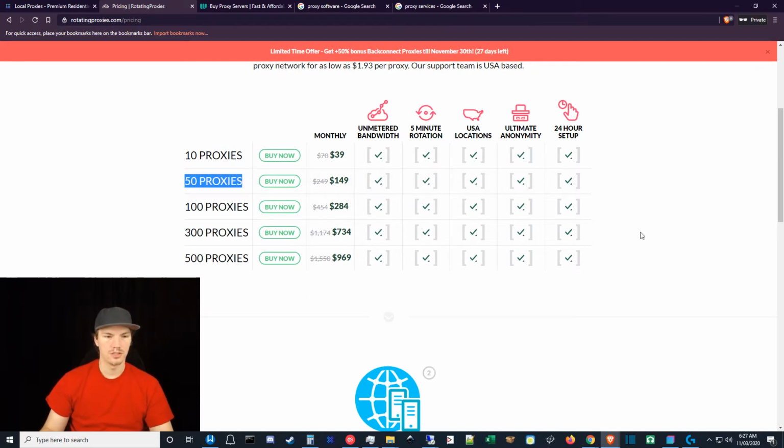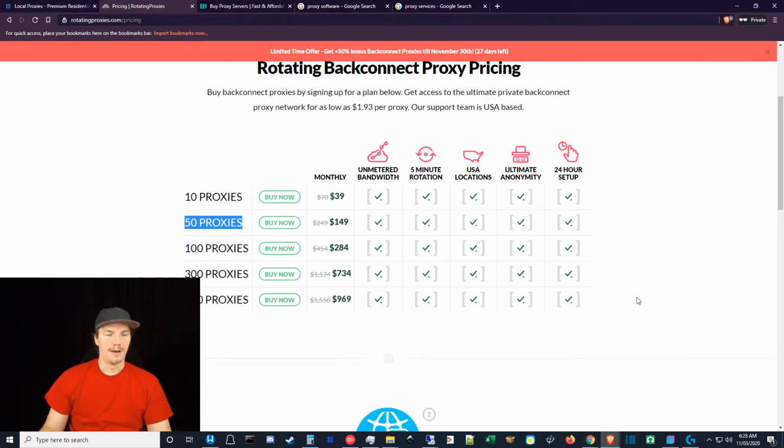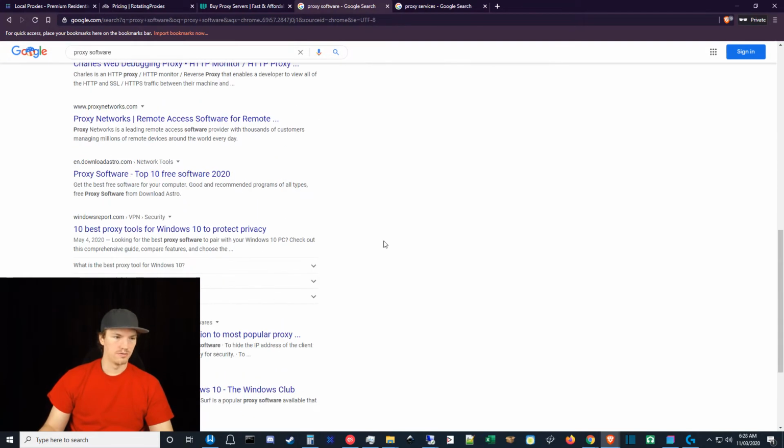So this is the issue. I think there's probably more proxy services out there that have maybe a pretty good level of quality, but then the number of connections is just too low. So you just can't do a whole lot of scraping when you don't have enough concurrent connections. You don't have enough threads to work with.